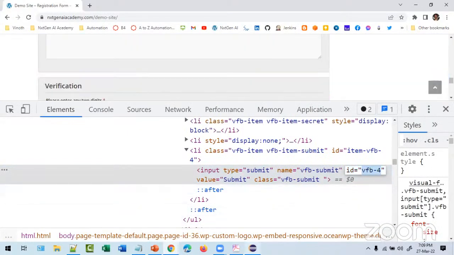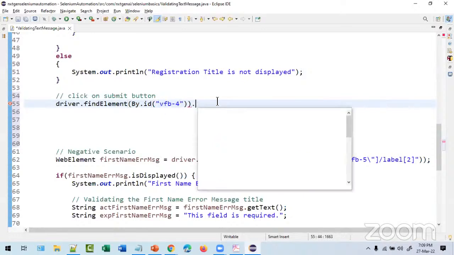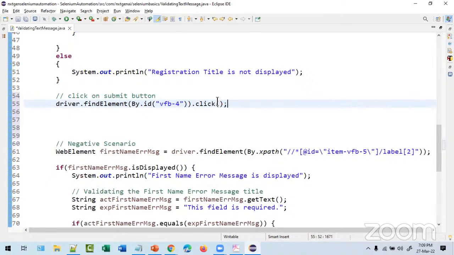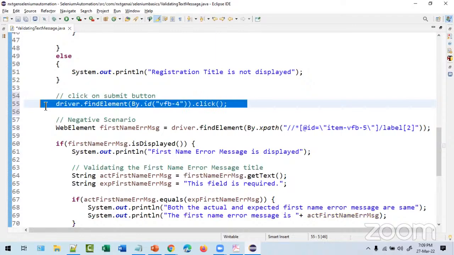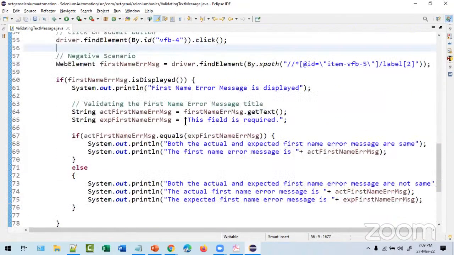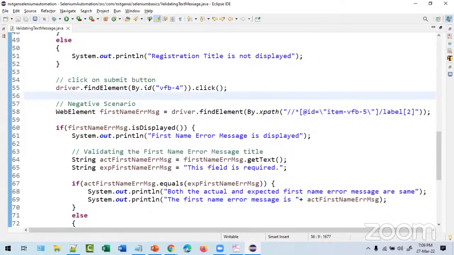Then this is the line. Dot click, then only you will get that error message. Just to create that error message only, I'm doing it. Now trying to validate it. Let's run it as Java application.